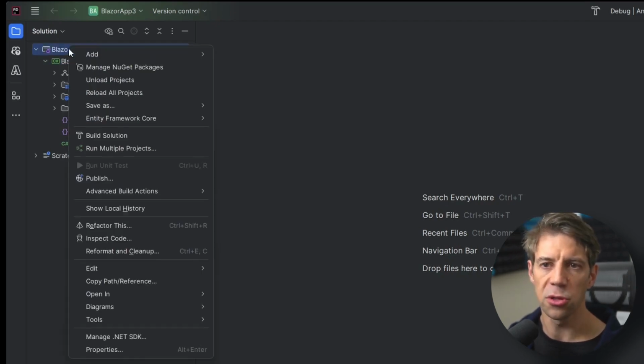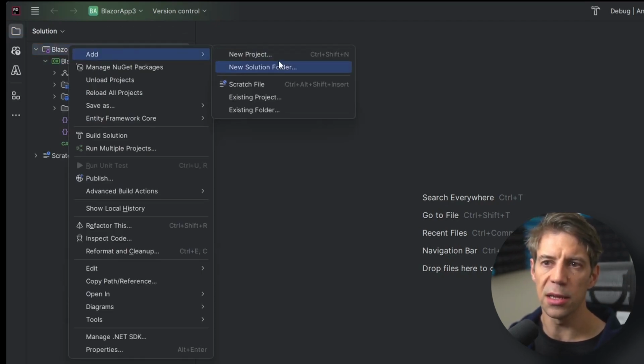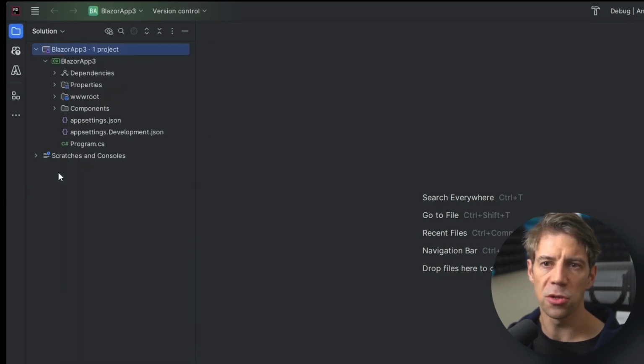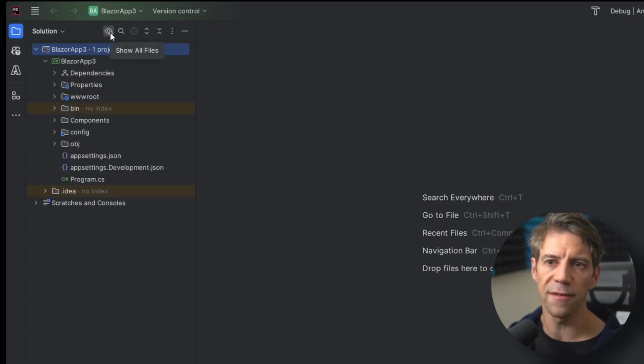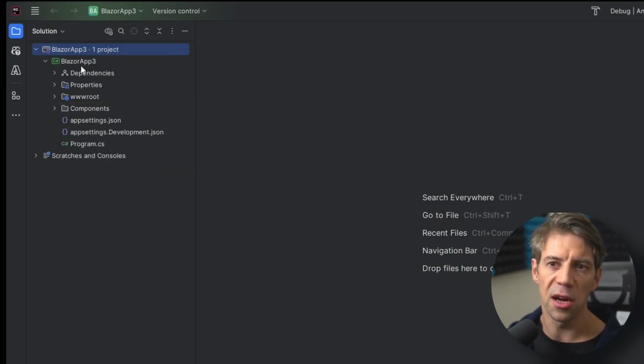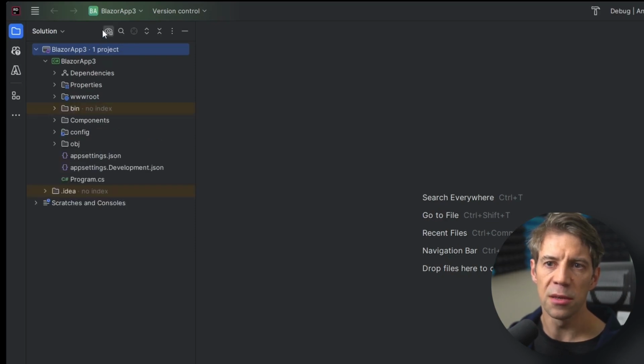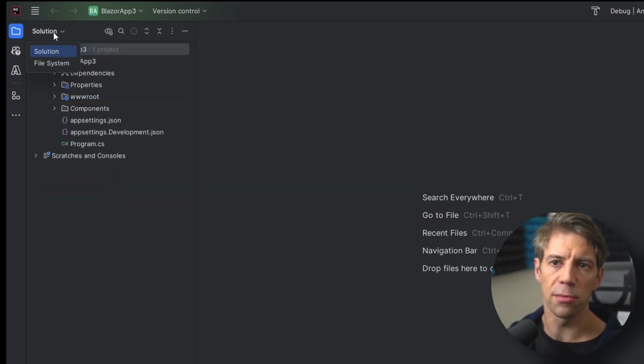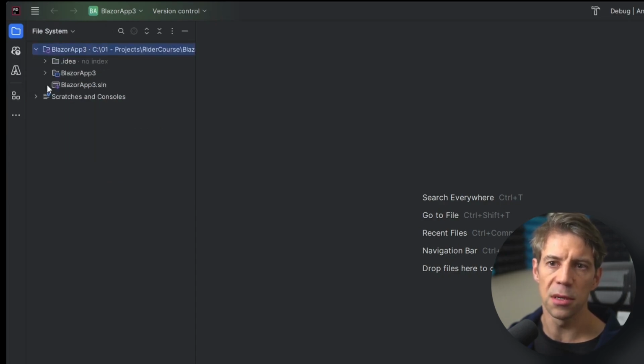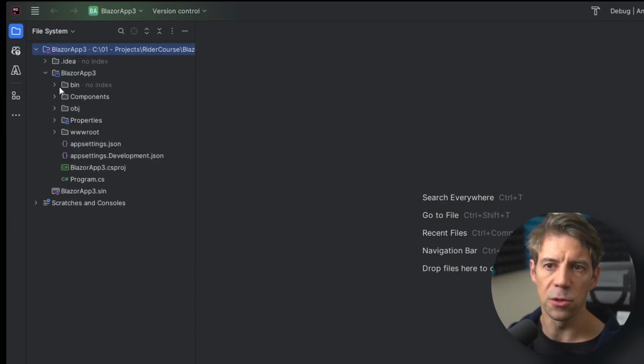You've also got the option to right click and, say, add a solution folder, which allows you to group your projects. You've got a few options around here, so this is quite useful. Sometimes you can toggle showing all the files versus just the ones that are related to this project. This will show all the other files within that file system. You can also change this drop down to be literally the file system, so you can see the main folder structure.